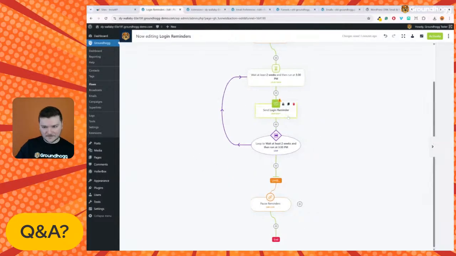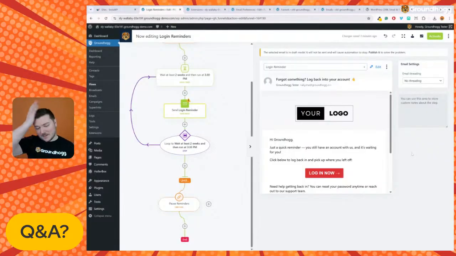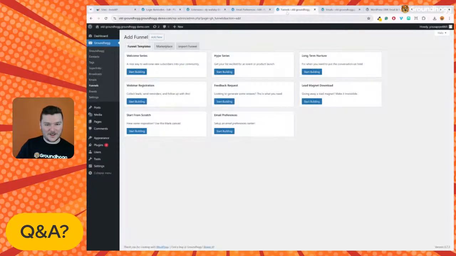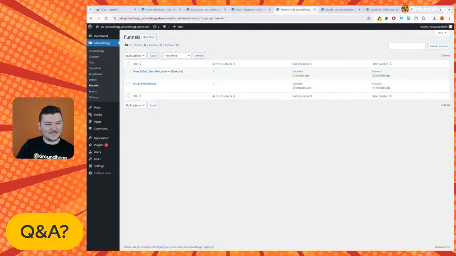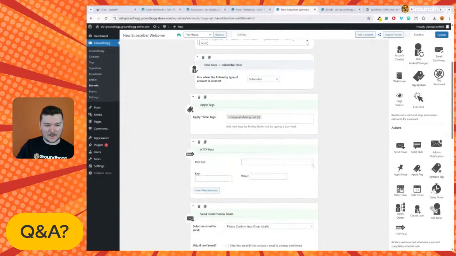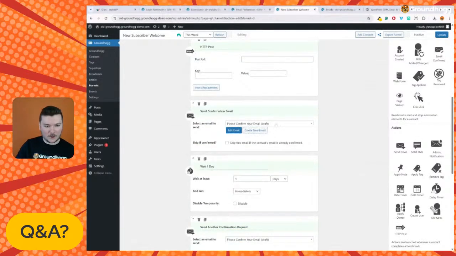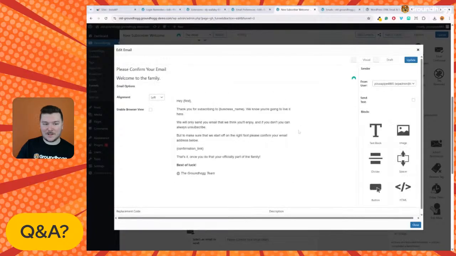But anyway, one of the things I love most about new Groundhogg is that there are email previews you can see now. In old Groundhogg, if I go back here, there's no email preview. It's just a drop down, and you can select one of the email templates that you've created. And if you want to see the preview, you have to click edit email, which is a bit of a pain.